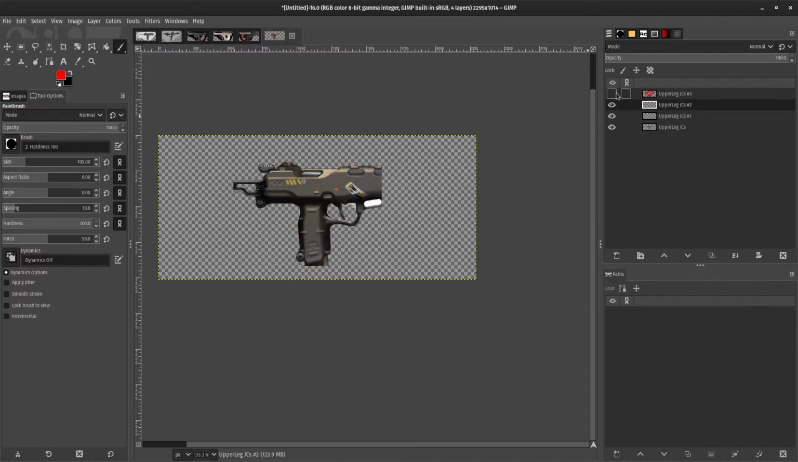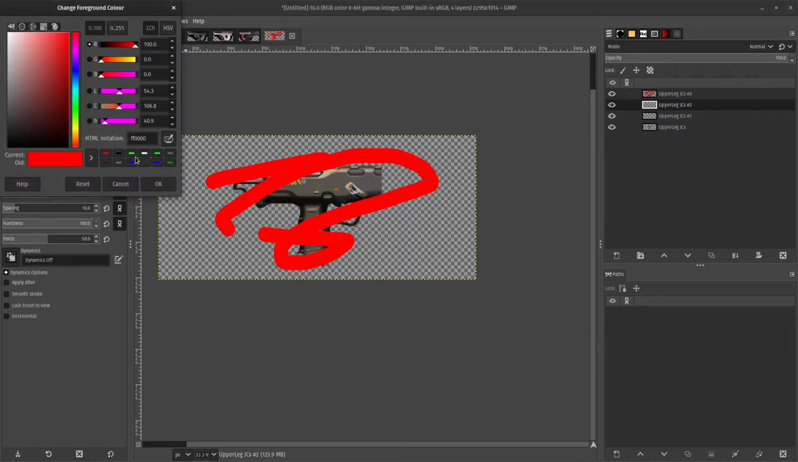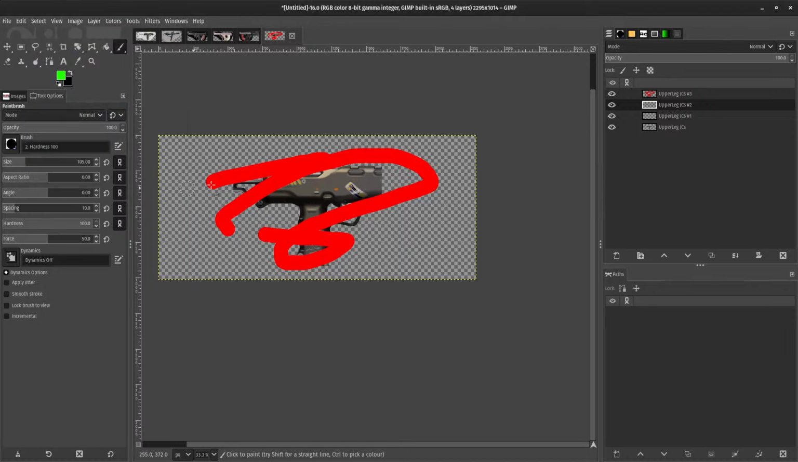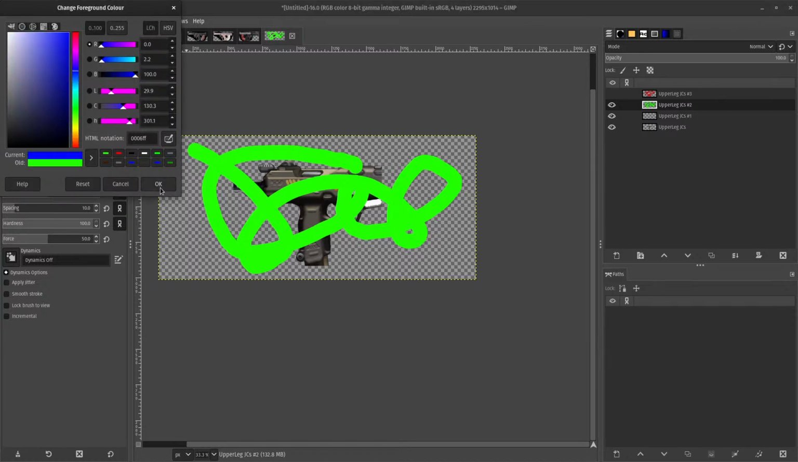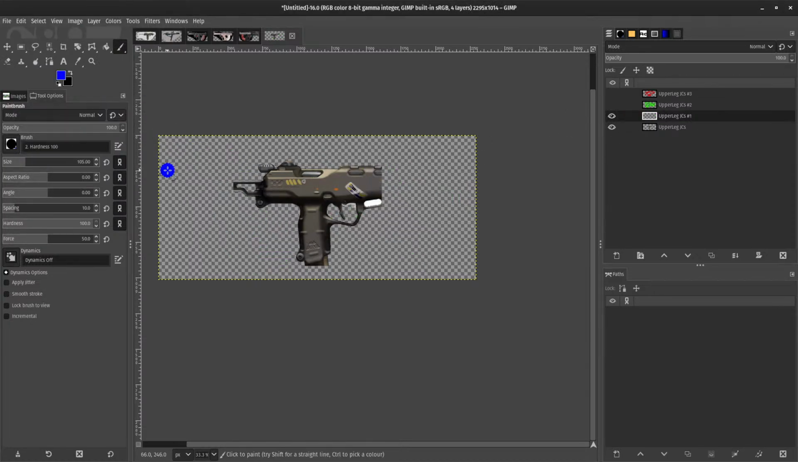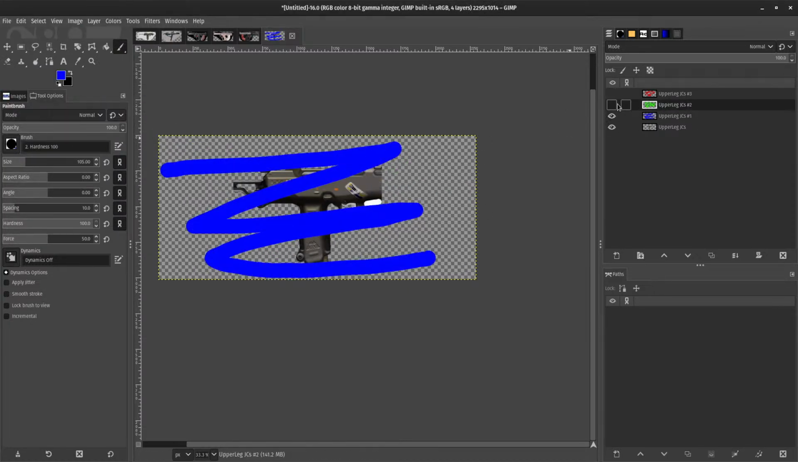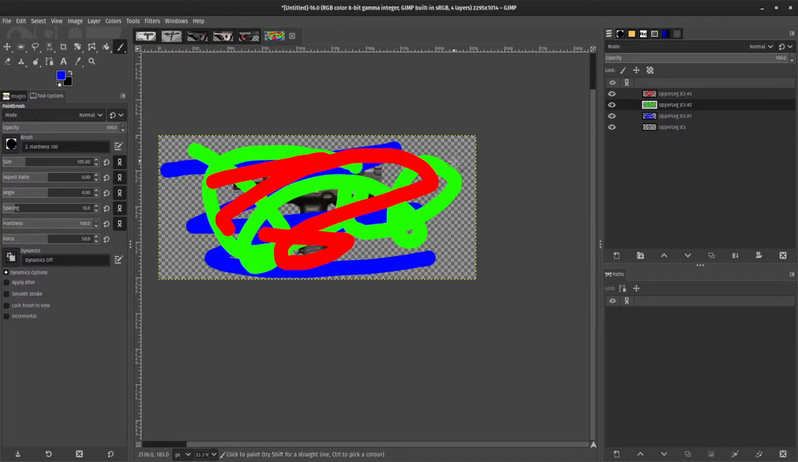See this eyeball over here? You can make the layers visible and invisible. You can still interact with them in some cases. We're going to go down to this layer here and make a big swoop. Then we're going to go down here, take a blue, go down to this one and make some zigzags. Now, when you stack them, you'll notice the order that they appear from top to bottom on this list over here is the order that they appear in the picture. You can reorganize these.